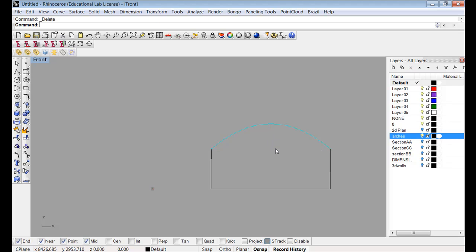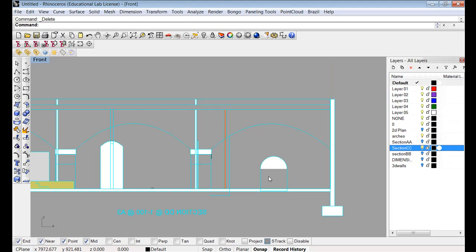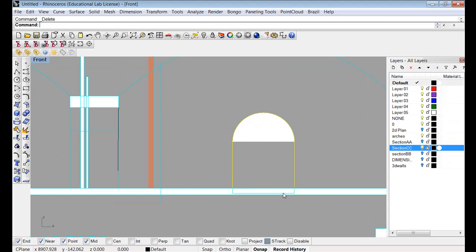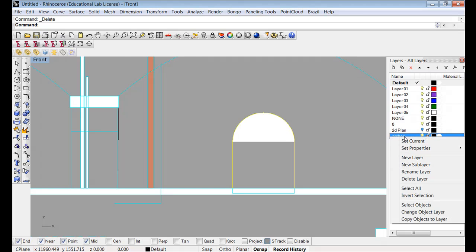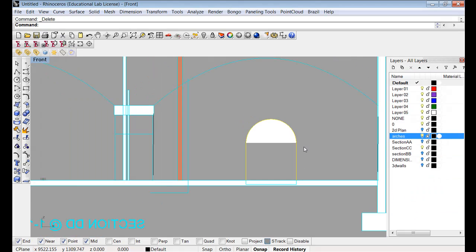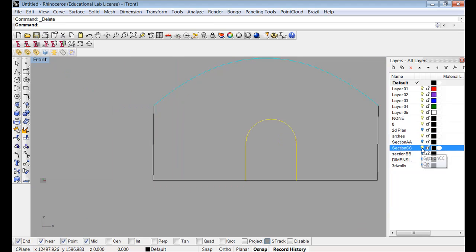I've got my area there that I want to extrude. However, there's still a slight detail. There's a door in this one, okay? So if we go there, that curve. So that. And I go up to my arches and I go change object layer. Then that moves that across like so.